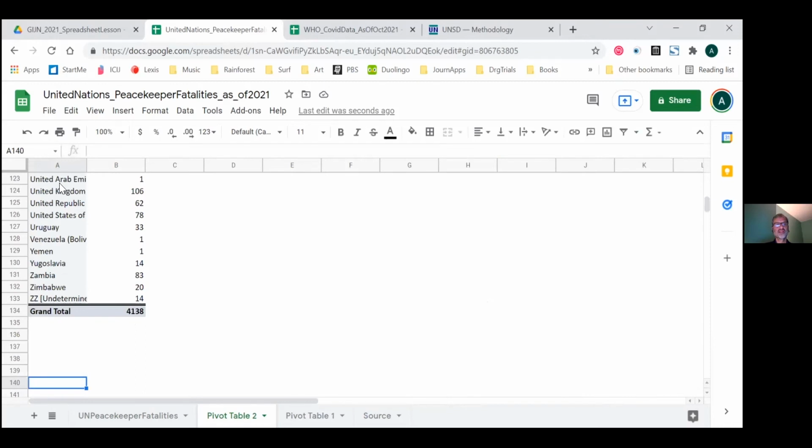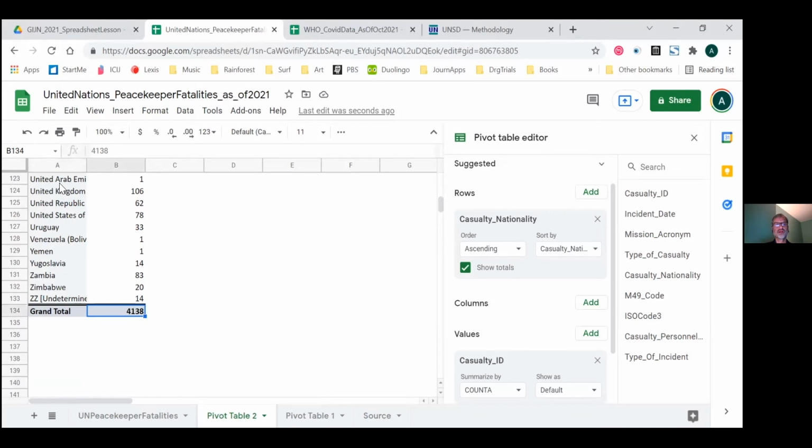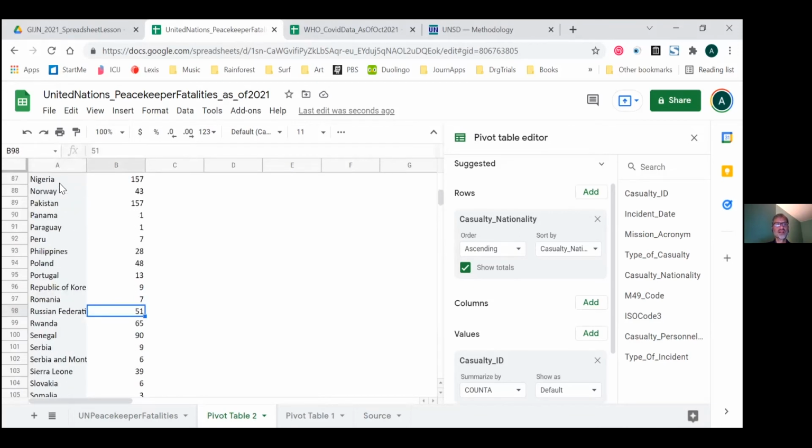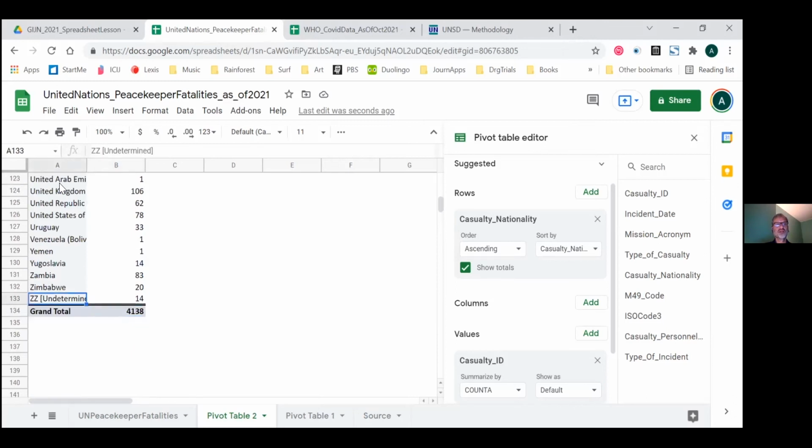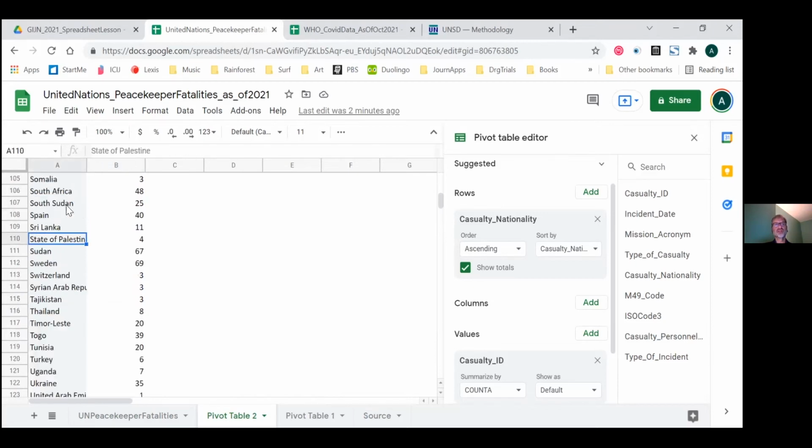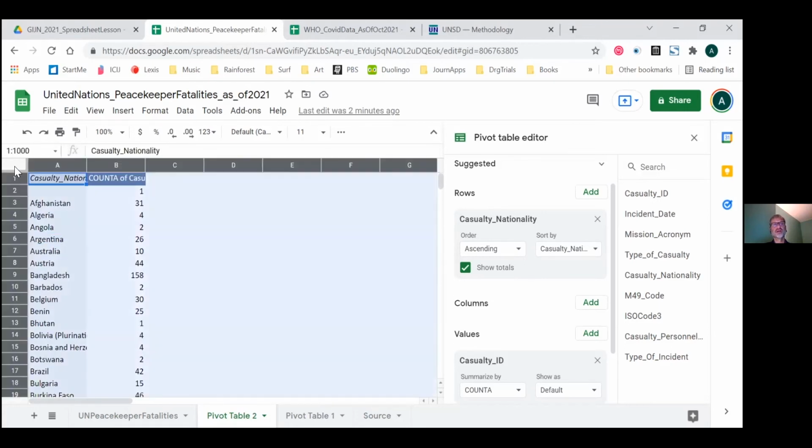And at the end, it gives us a total that tells us that we're looking at about 4,138 casualties. And in addition to having that blank country, you'll also notice here at the end that there are 14 soldiers for whom the country is undetermined. So there, you may want to do some data cleanup and maybe include the blank with that category. That's a decision you may wish to make later, but it is important to understand your data.